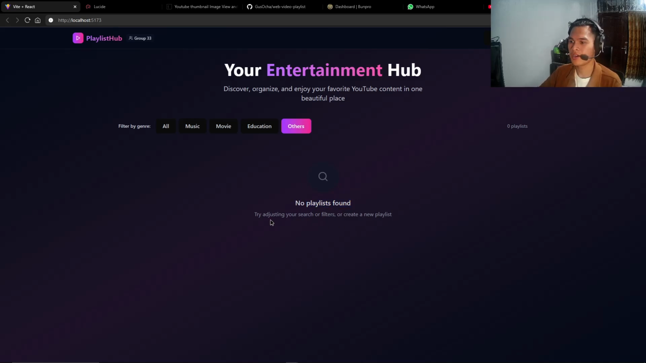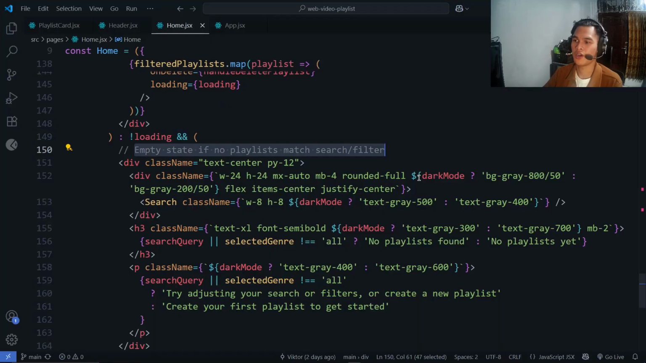It shows "No playlist found. Try adjusting..." So it'll show the users that they have no playlist on this particular filter or on all filters. Basically, if there's no playlist, this will show up.